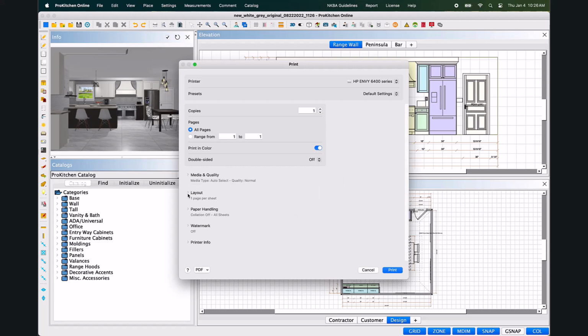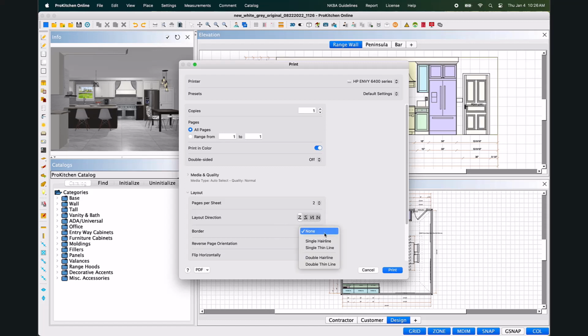In layout options, you may adjust how many pages will print per sheet. If you have selected 2 or more pages, the layout direction options will become active, and you may select the direction in which the pages apply to the printed pages. You then may adjust the page border between the options of none, single or double, hairline, or thin line. You may also toggle on or off the reverse page orientation or flip horizontally options.